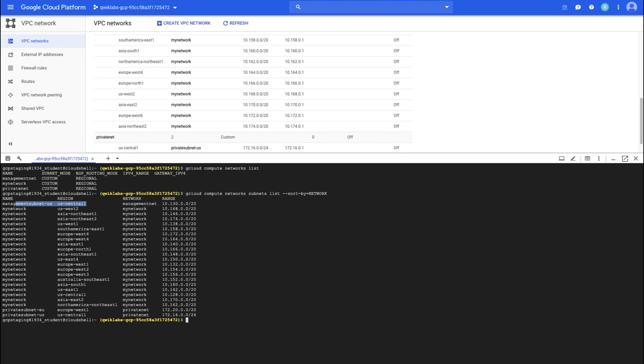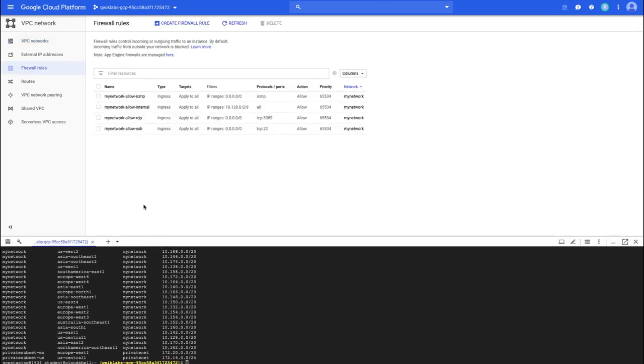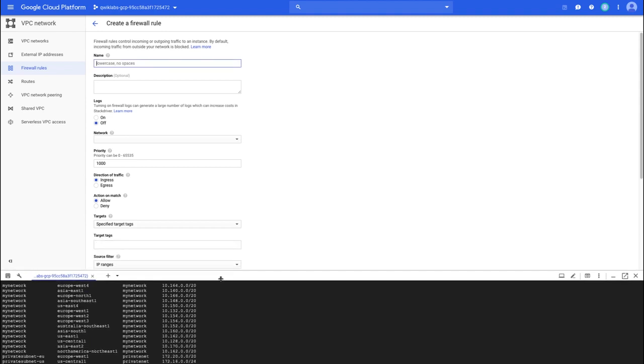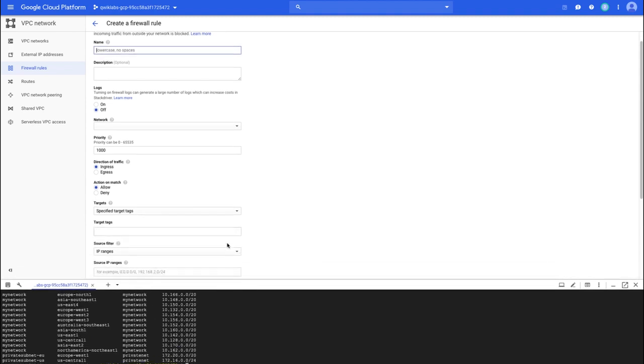All right. So now we're going to go create some firewall rules. Let's click on firewall rules up here. You can see the ones that are already there. Click create firewall rule. We'll repeat the same process we did earlier. We'll first create this using the console, and then we'll repeat the firewalls for a different network using Cloud Shell.